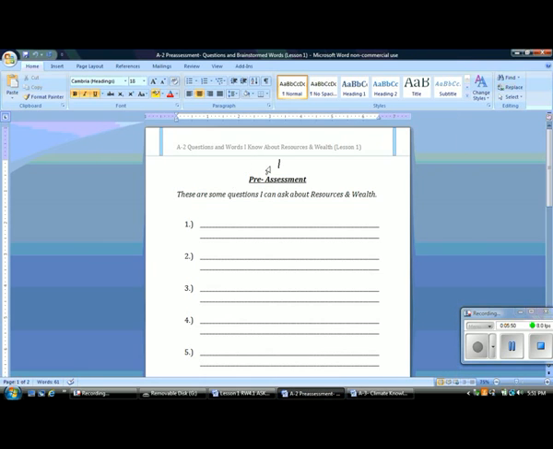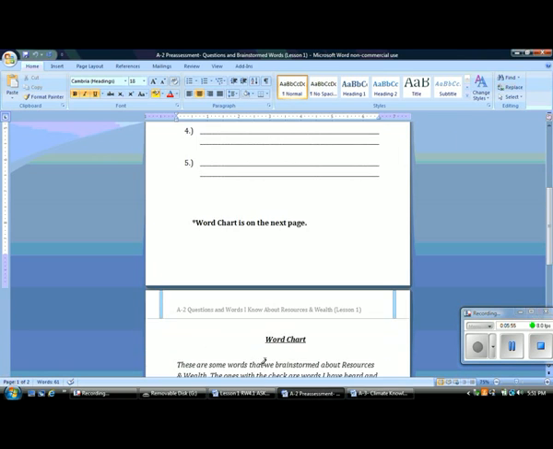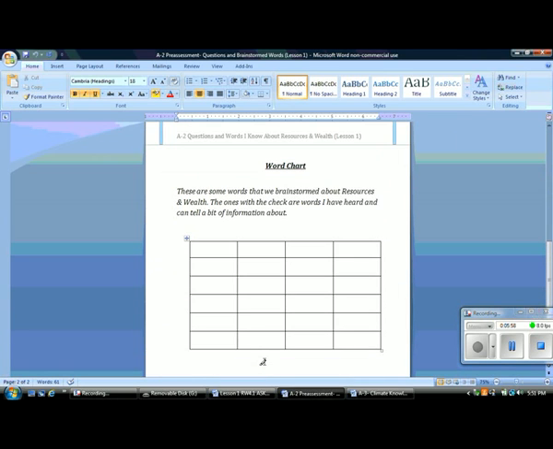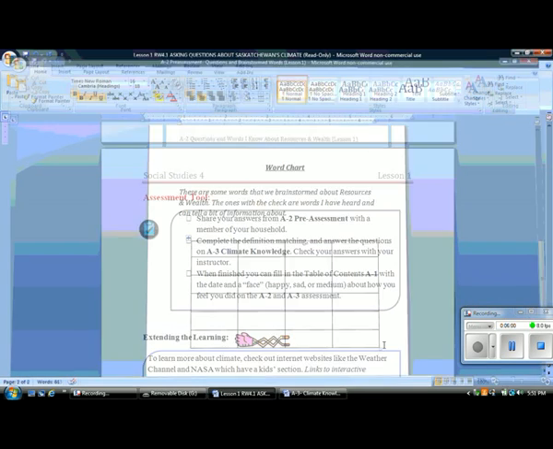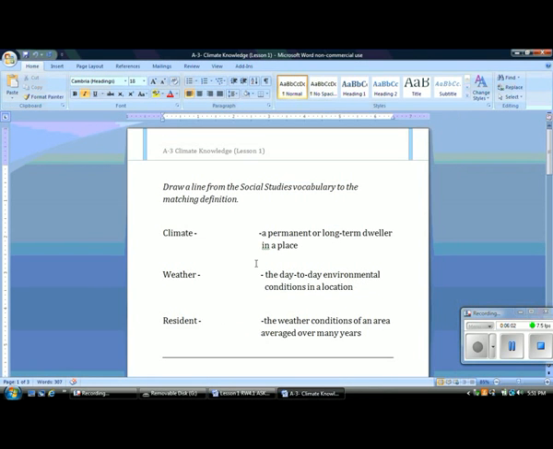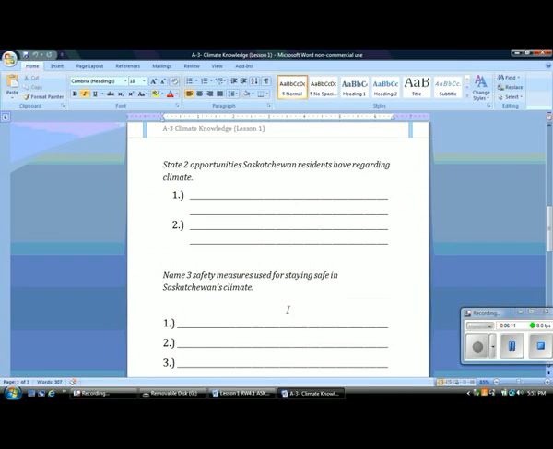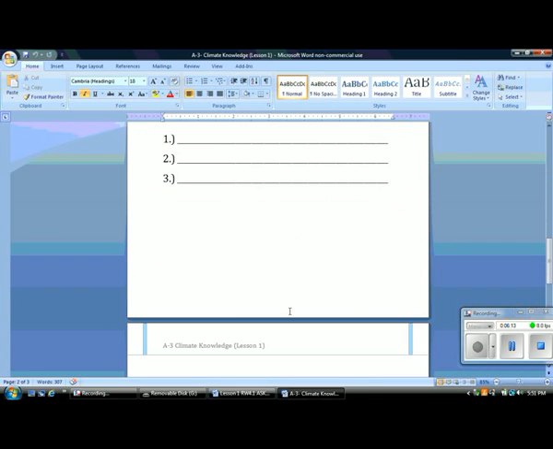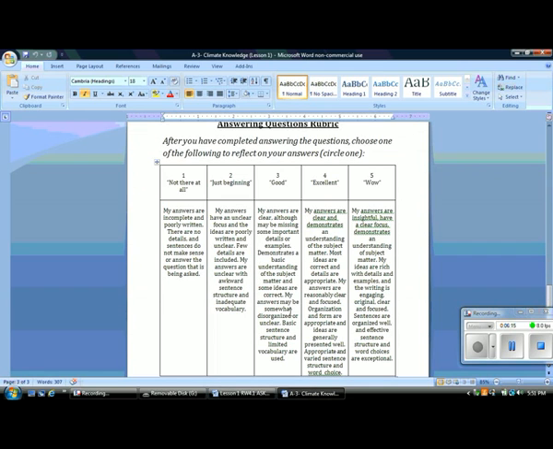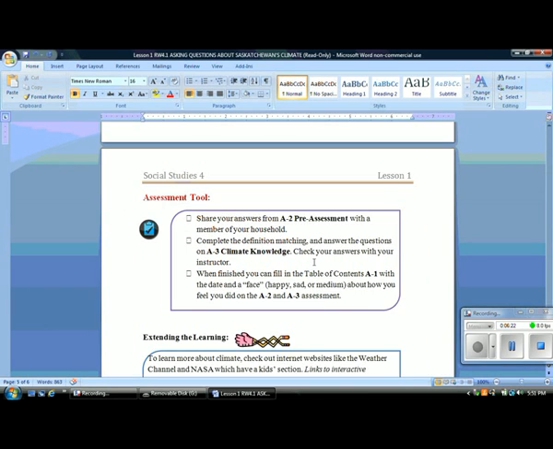Here is the pre-assessment A2. These are some questions that you can ask about resources and wealth. This is the word chart that you may add words to. A3, climate knowledge. Please draw a line to the correct definition. State 2 challenges Saskatchewan residents have regarding climate, 2 opportunities, 3 safety measures, and then please choose a section on the rubric for your understanding of this lesson.